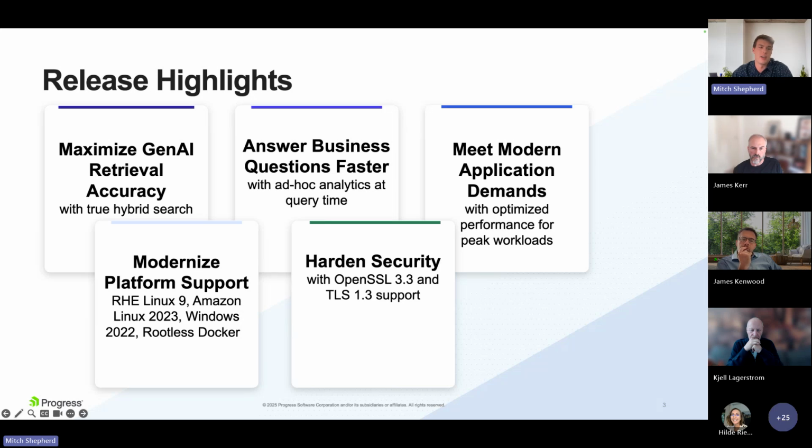We are modernizing platform support. So we've improved our platform support to include Red Hat 9, Amazon Linux 2023, Windows support 2022. We've introduced a rootless Docker image, and all of this really gives you flexibility to modernize your stack and deploy in the environments that best fit your strategy.